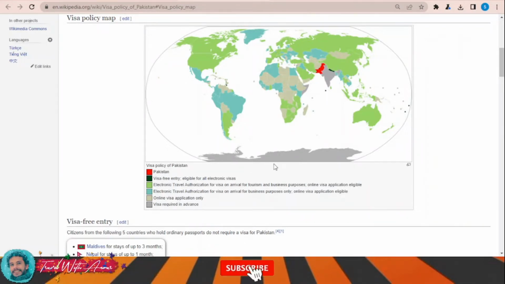For the rest of the world, you will have to apply for an online visa before traveling to Pakistan, and there are only some exceptions, a few countries that need to apply for the visa through the embassy, like for example India. You will have to apply for the visa through the embassy of Pakistan in India.